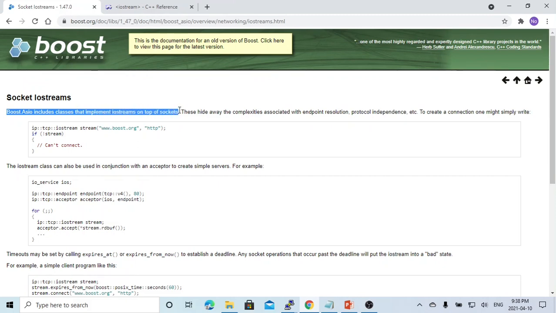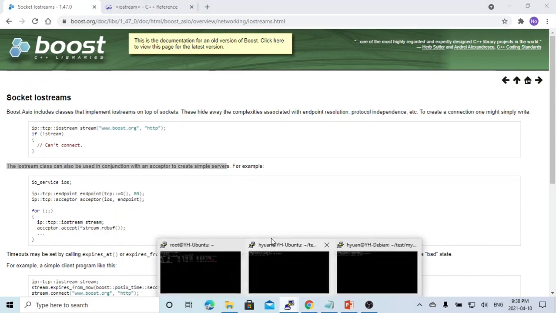So the TCP iostream is an iostream on top of a socket. This iostream class can also be used in conjunction with the acceptor to create simple servers. So let's make an example.